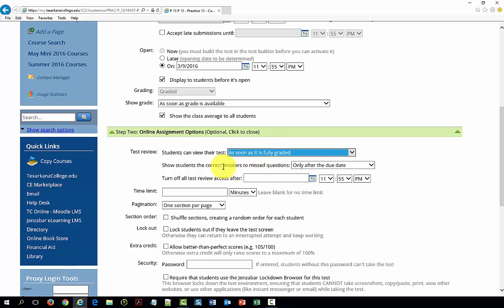So you get a choice of when do you want them to see the correct answers. After the due date, or any time that they review the test, or never. And again, if you're letting them retake a test, you probably want to put never in there. But I'll leave anytime they can. I'll put anytime they can review the test, and then I can turn off all the test review at a specific date if I wish.